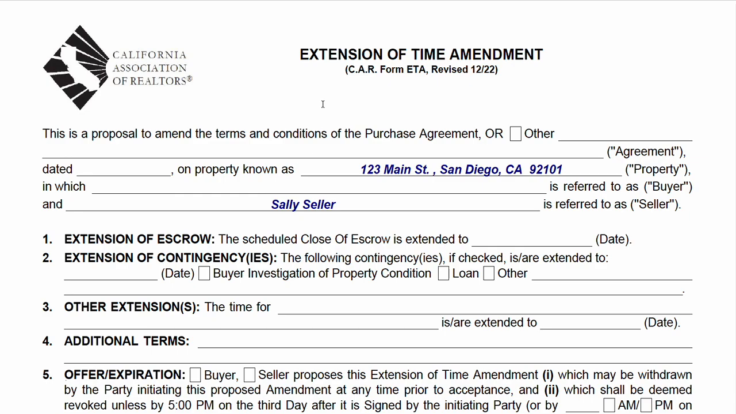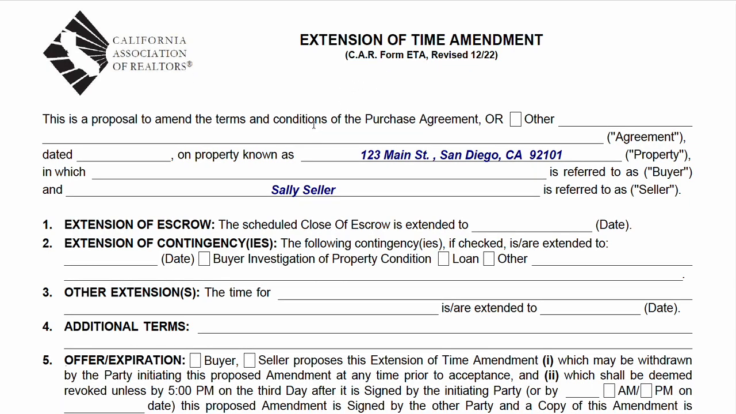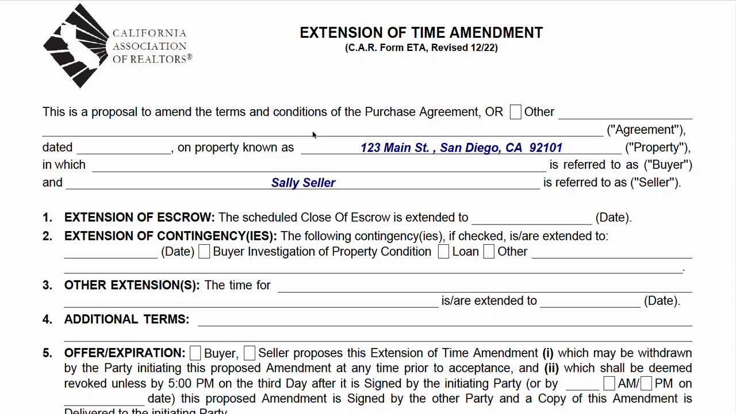Now, I actually think this is an appropriate form. I know there's an overwhelming amount of CAR forms. Many are superfluous, but this one I think has reasoning just because it's cleaner if you have a particular form that relates exclusively to an extension. But often, I'd say more often than not, extensions are done on an addendum.